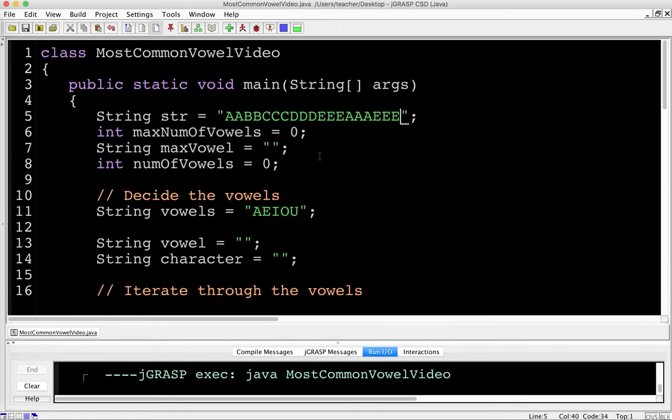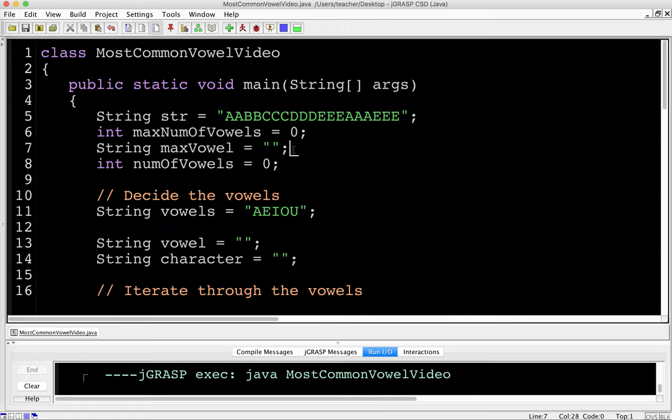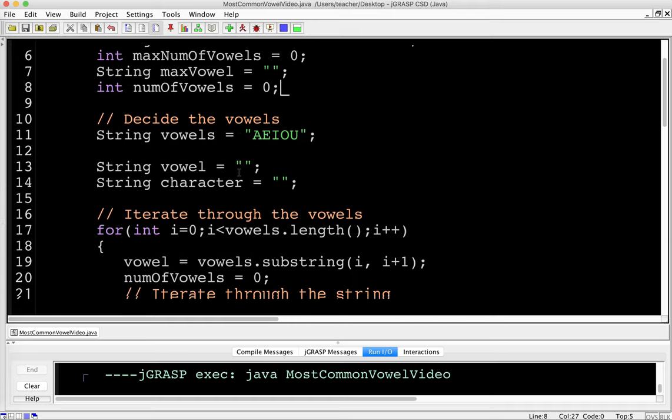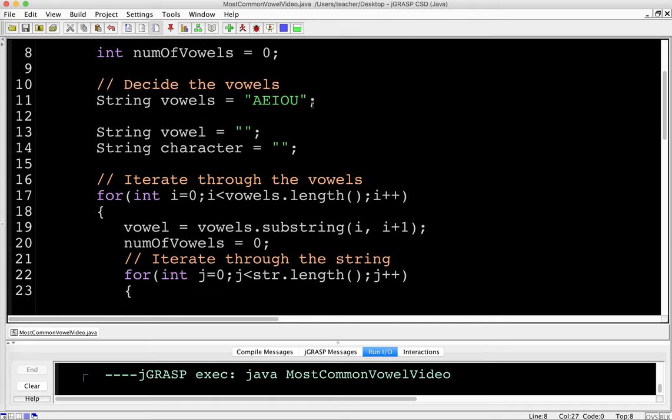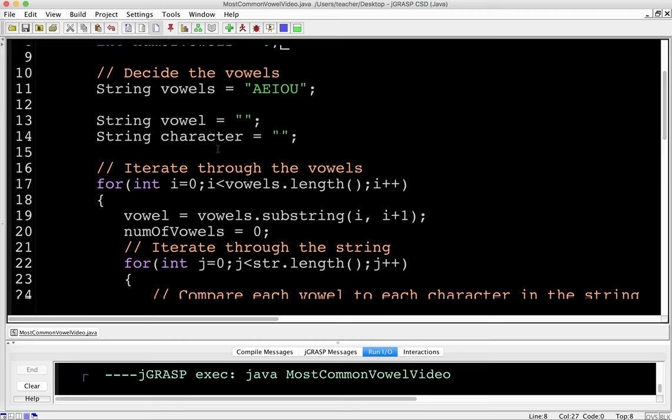Let's go ahead and take a look at that real quick. We've got our string. We need to keep track of the maximum number of vowels. We need to keep track of which vowel is the most common, because that's what we're trying to find, these two pieces of information. And then we need to know the number of vowels in the current loop. We decided the vowels are A, E, I, O, and U. And then we're using these temporary strings to keep track of vowel and character. Again, you didn't have to do that, but it makes your code a little bit easier to read.